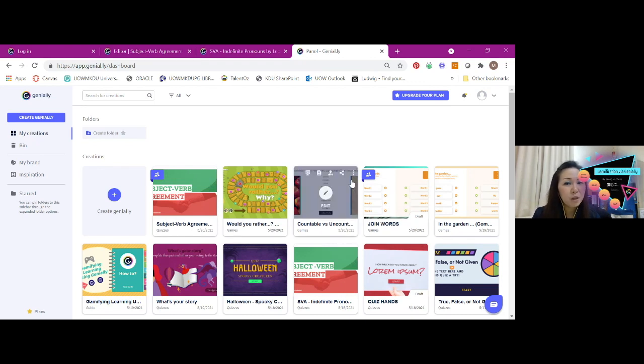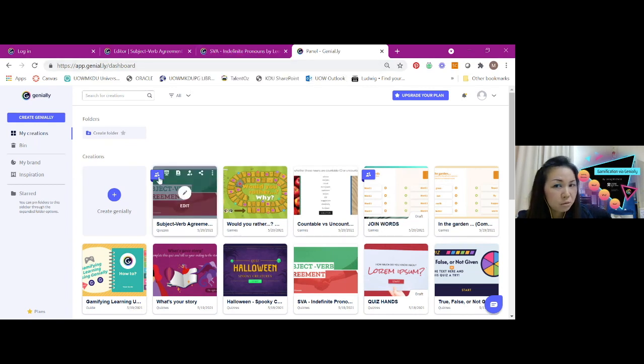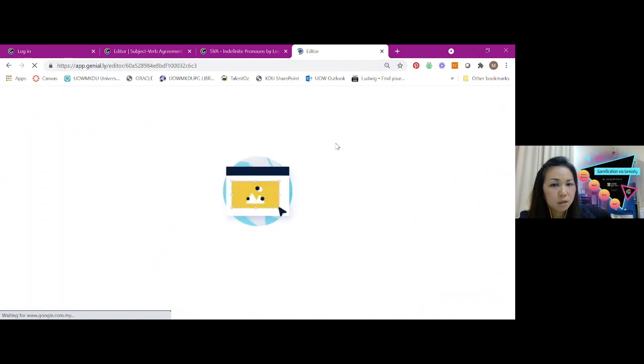Okay, so if you see here, this one, there are two heads here. So these are the ones that have a collaborator. So this is, if I'm not wrong, it doesn't belong to me. Okay, let me click edit. Yeah, this doesn't belong to me. It belongs to the other account, which is a free account.